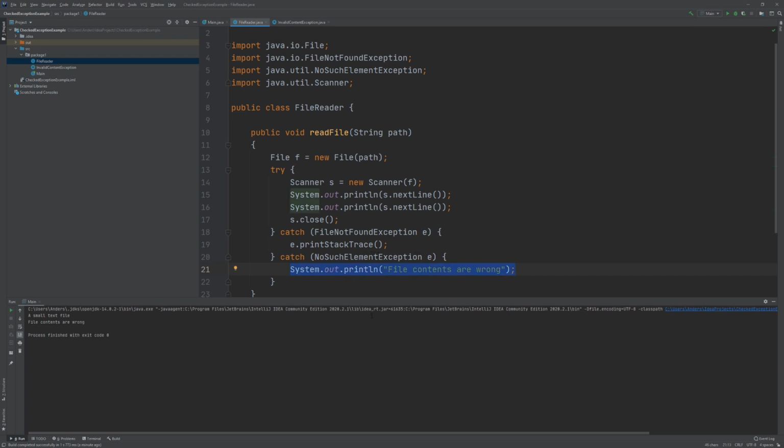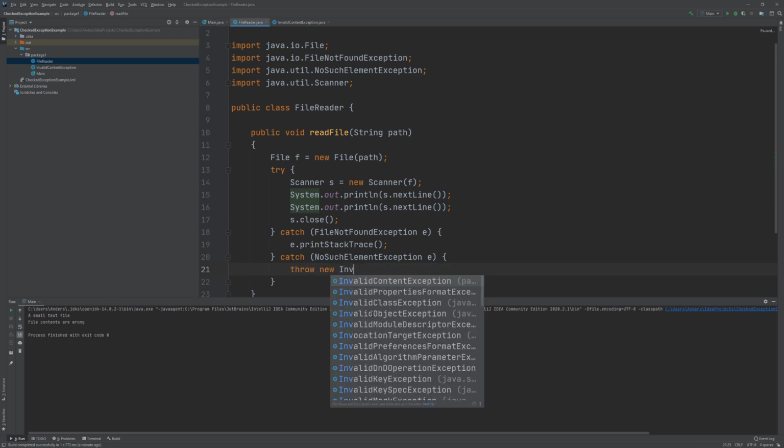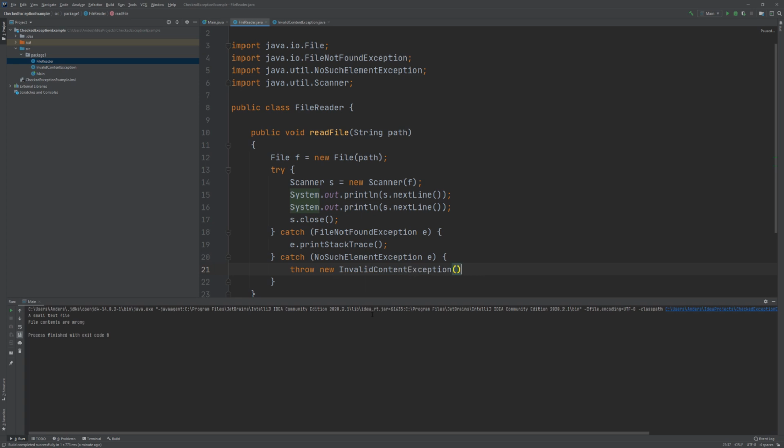Once we've created our exception class, we can go ahead over here, and if the no such element exception occurred, we know that the file contents were not adhering to the requirements that we had. So what we can do is, actually, we're not going to print out anything. We're going to say throw new invalid content exception.